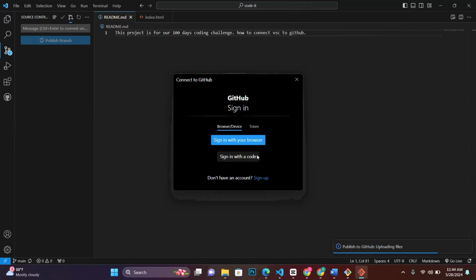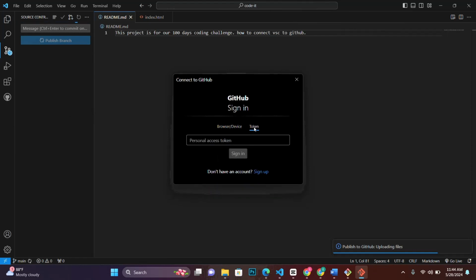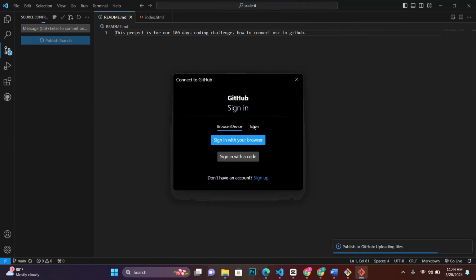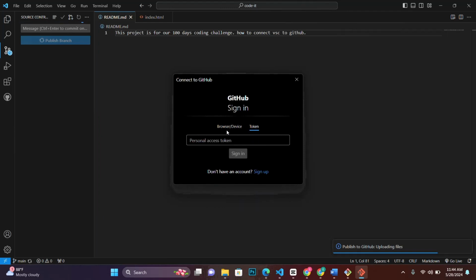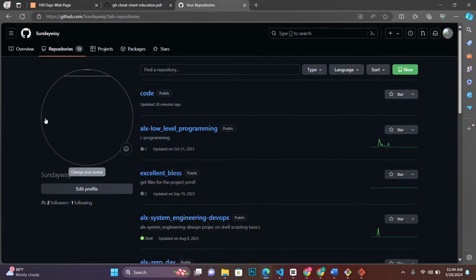Okay, so now it's asking that we log in. The easiest way to log in is to log in with a token. So let's go ahead and get our token. How do we get our token? We'll have to go to our GitHub. Now this is our GitHub.